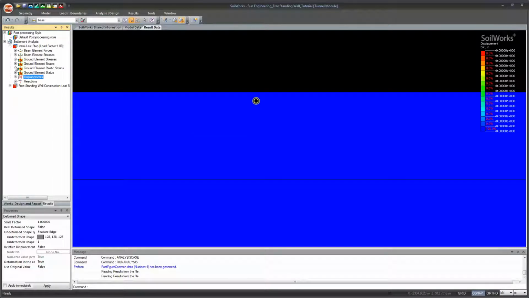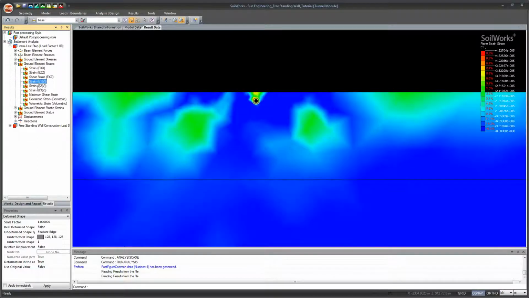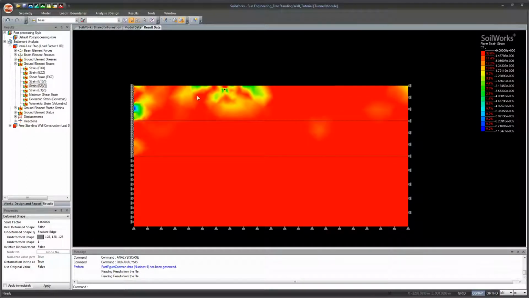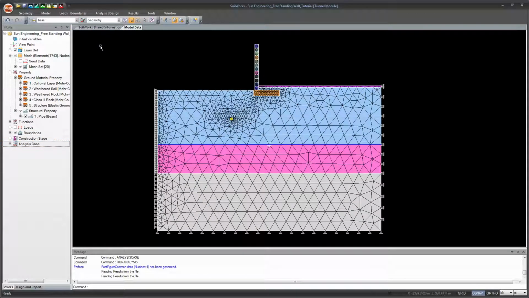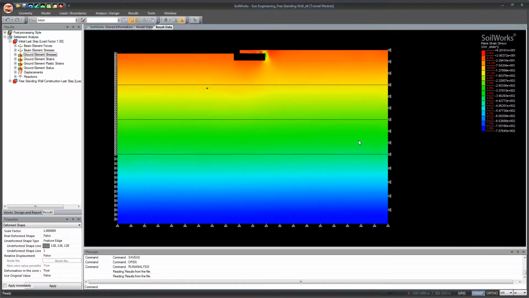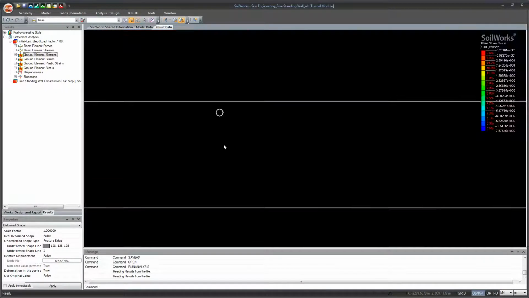And let's go to, I guess, ground element strains. Oh, actually, I think I have one of the layers turned off. So let's go into pre-processing and turn that layer on. Okay, so let me just drag and drop it over. Okay, there we go. So now I have all of my layers on, and now I can get a better look at what's going on with my pipe here. So let's zoom in here.